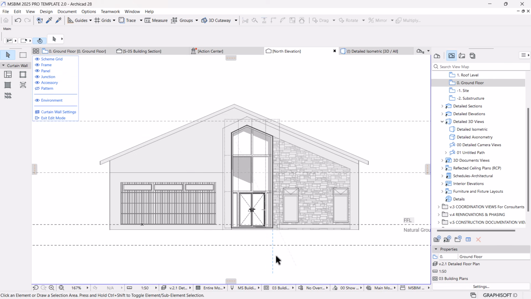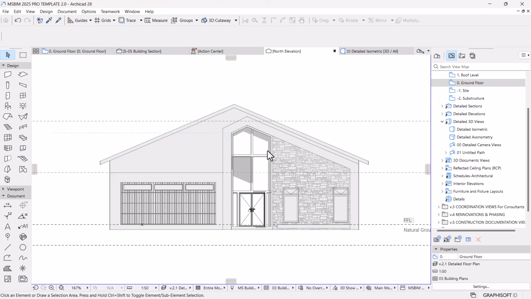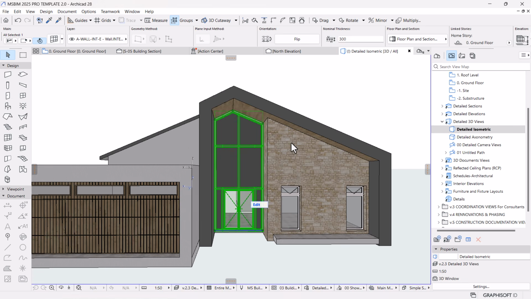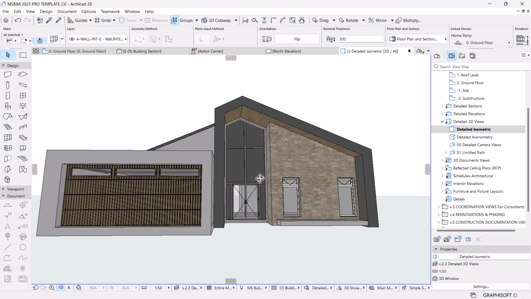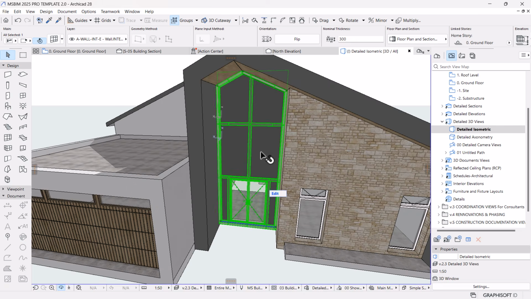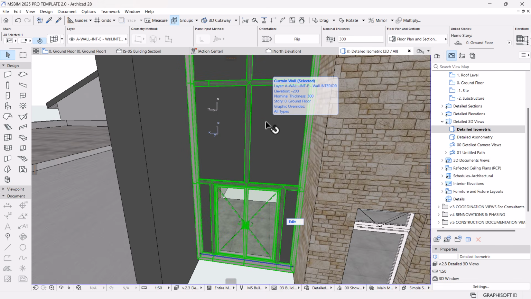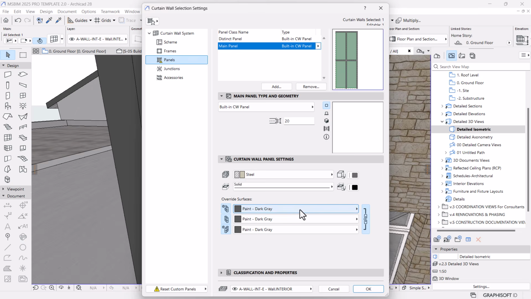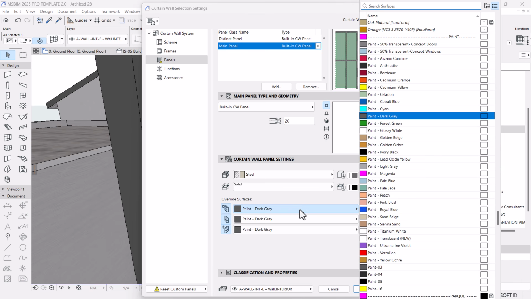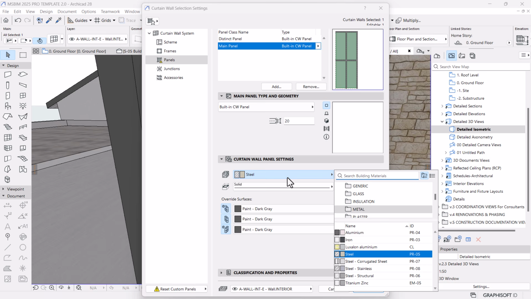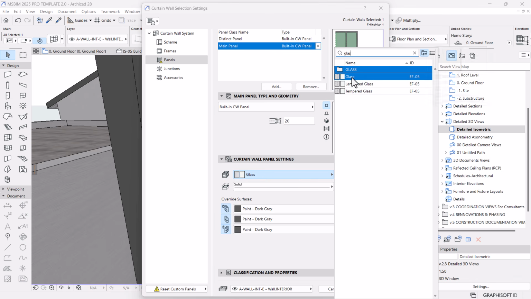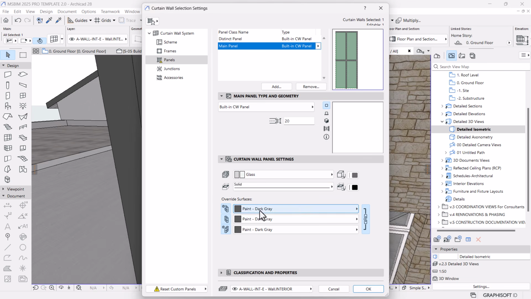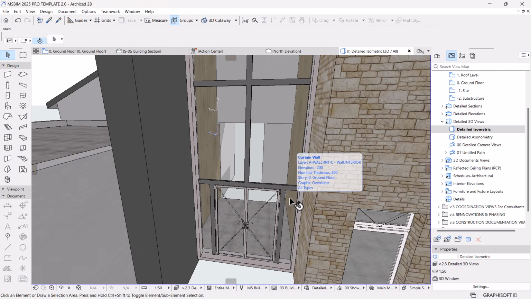This will be that. So let's exit the edit mode and check the result in 3D. Okay, so we still have our curtain wall panels in black. We need to go to its settings and then panels. We want to change this so the panels are glass material. I'm just going to go with glass, and then I don't want to overwrite, then boom, perfect.